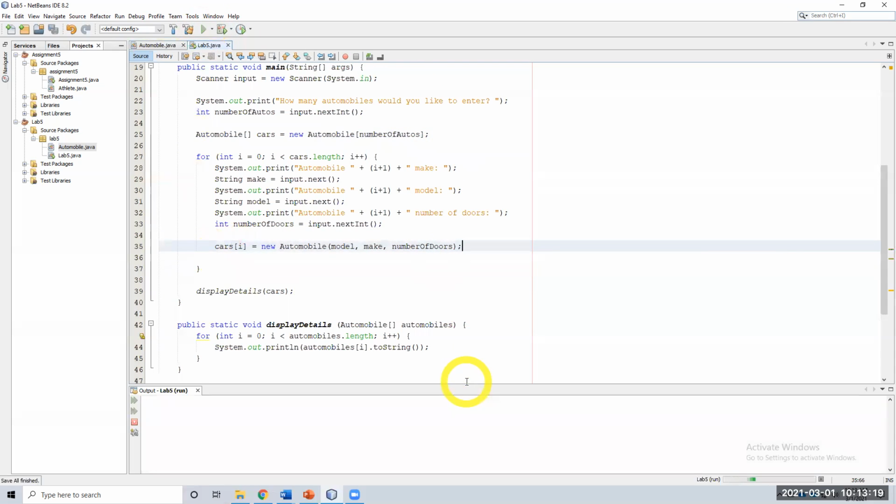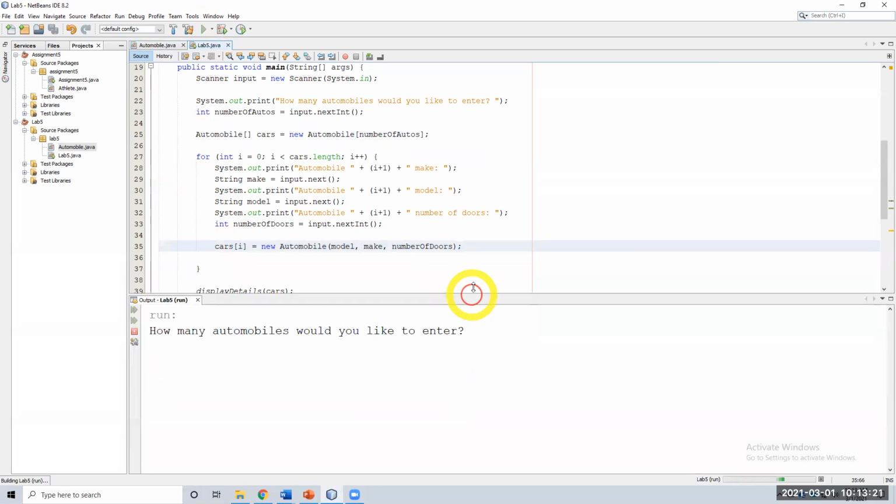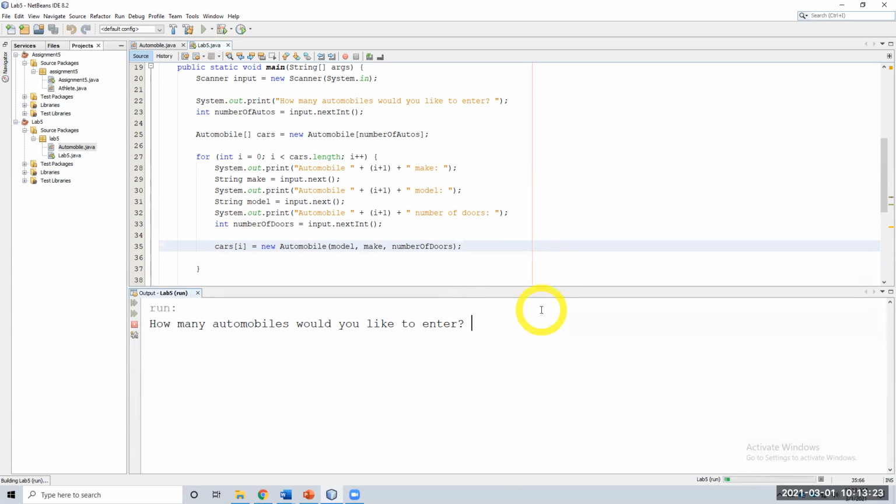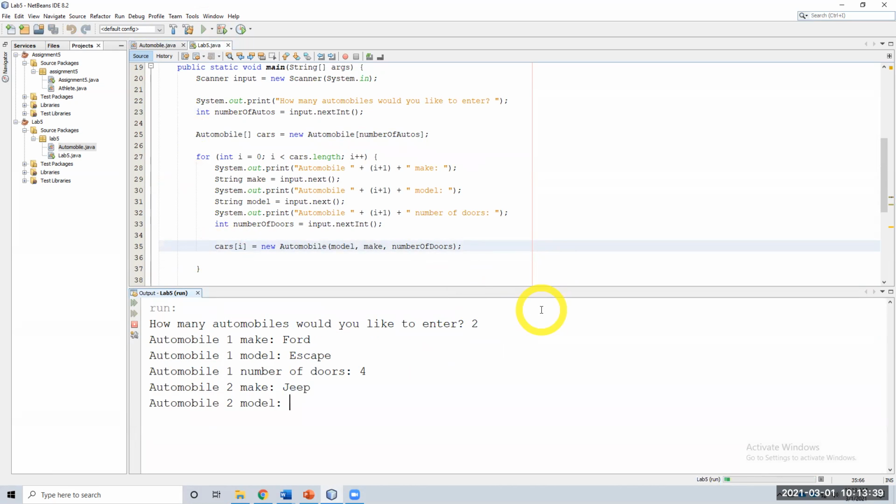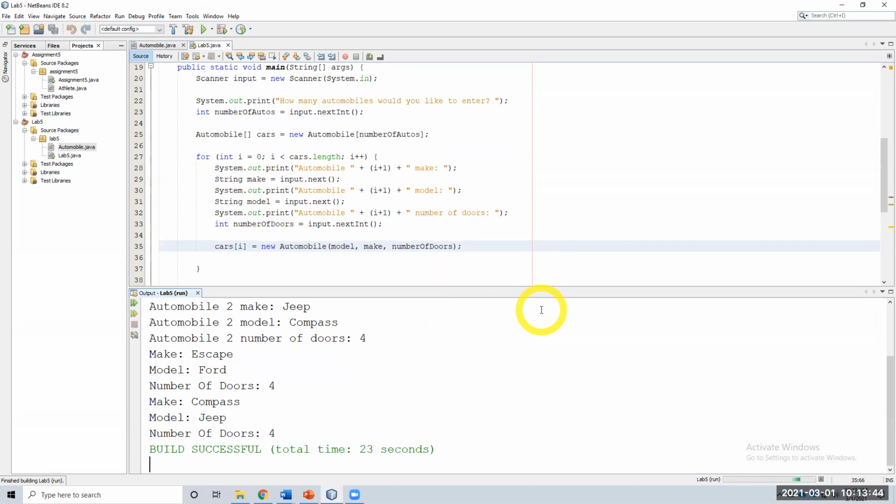So let's run this. How many automobiles would you like to enter? I'm going to say 2. Automobile 1 make, Ford Escape, and it has 4 doors. Automobile 2 make, Jeep, just saw this today in the parking lot, Compass, has 4 doors.